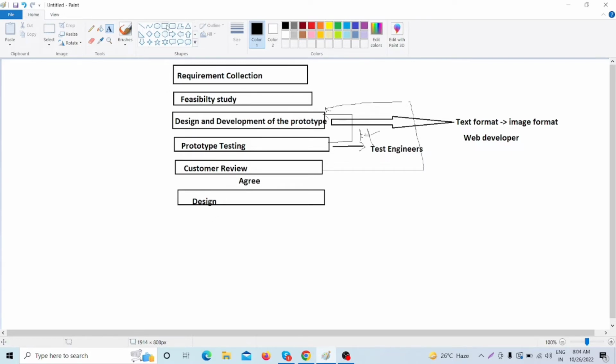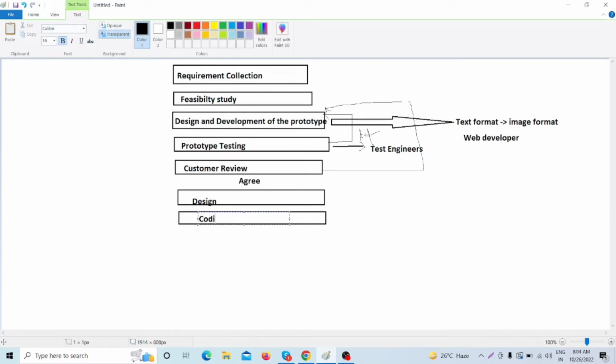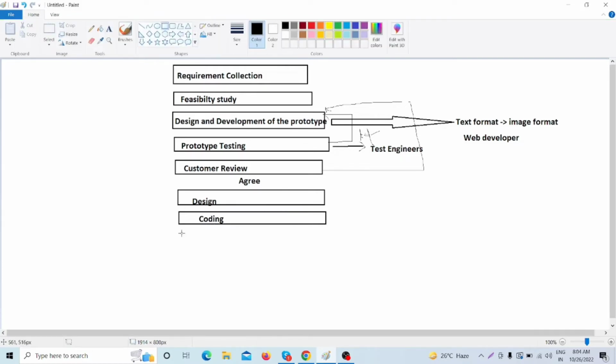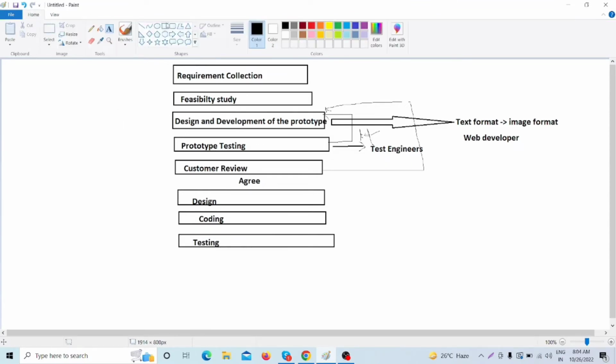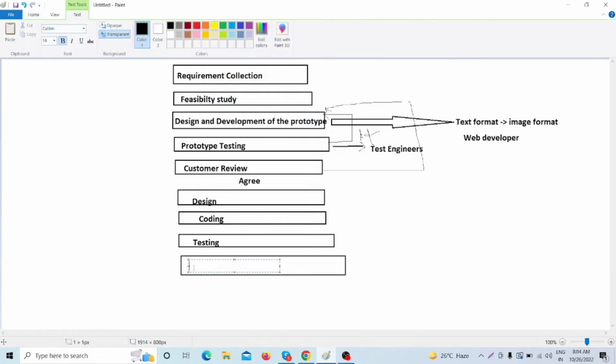If the designing part is done, then same as the waterfall model, we go for coding or implementation. If the coding is done, what is the next? The next is testing. We have to test that. Now testing is done. After testing, what will be the next phase? Installation and deployment, same as the waterfall model.